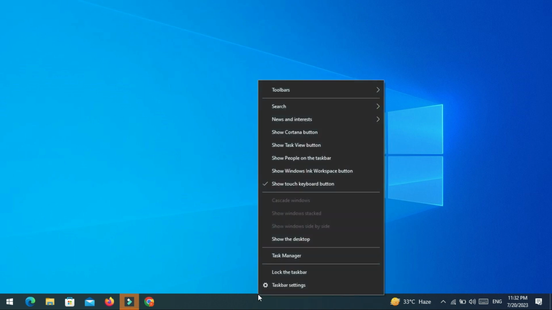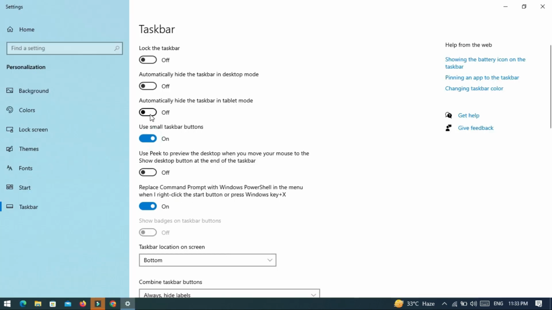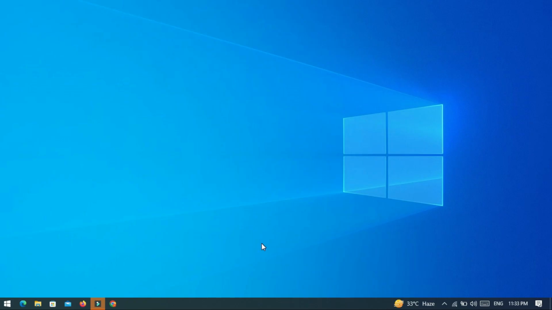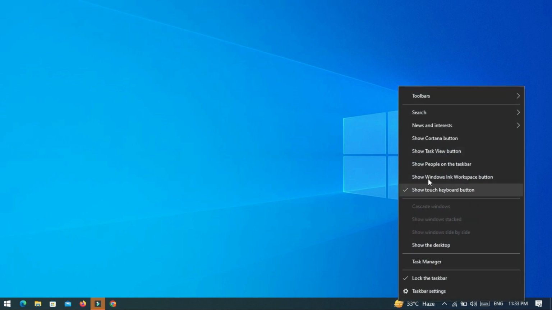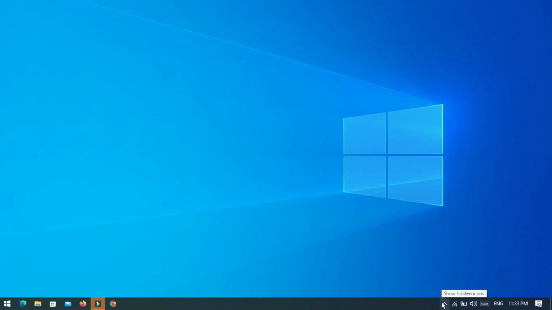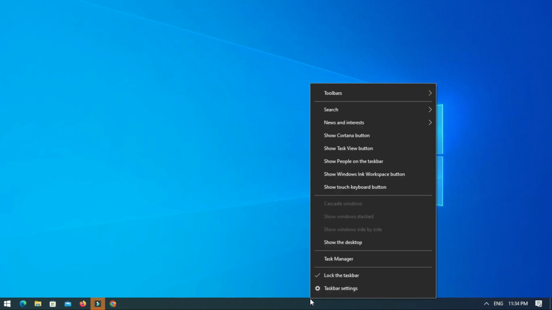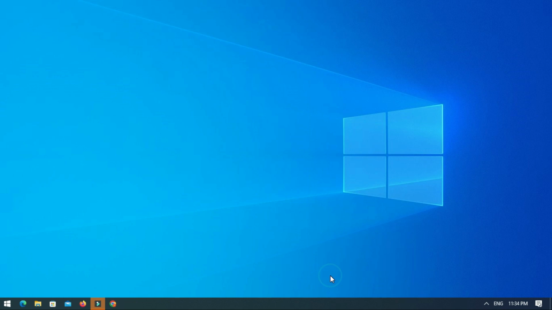Now go to Taskbar settings and turn on these options. Right-click here and turn off. Now drag small icons here. Uncheck the keyboard button as well. Also uncheck Lock the Taskbar.